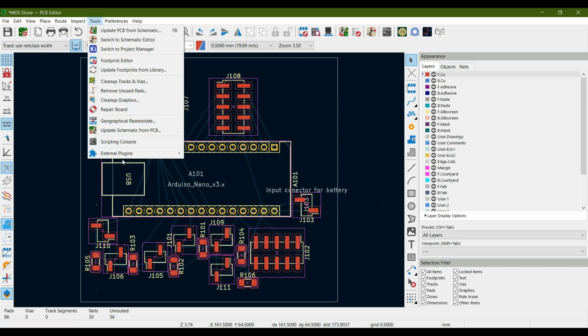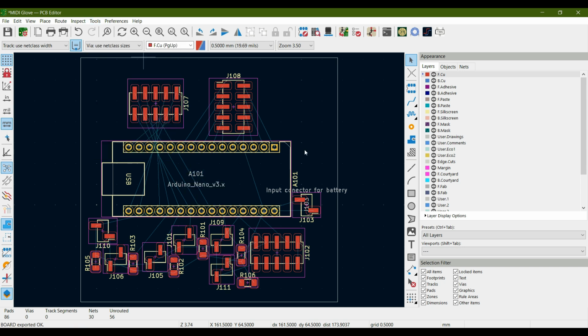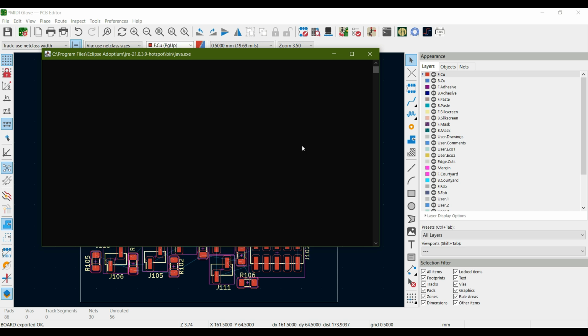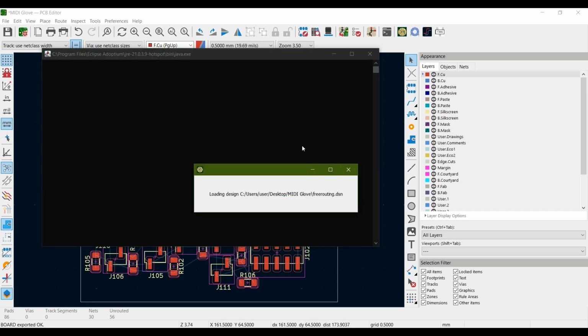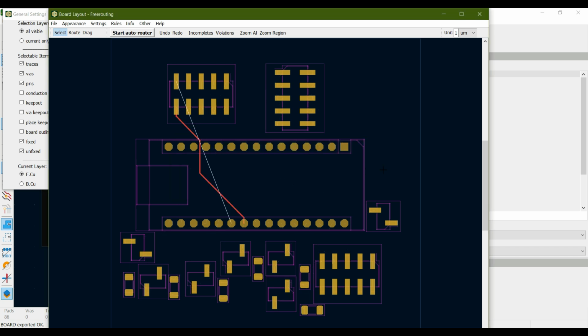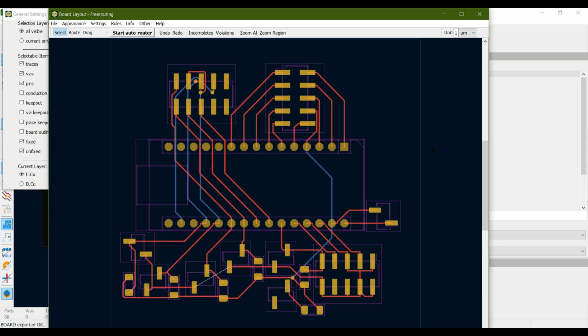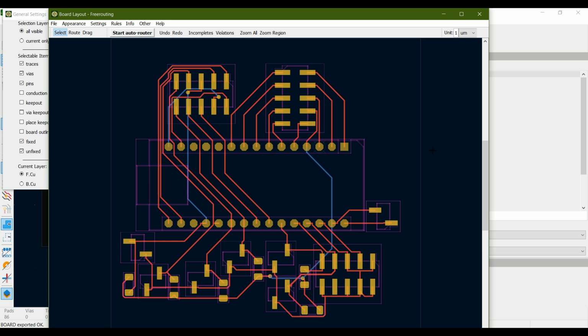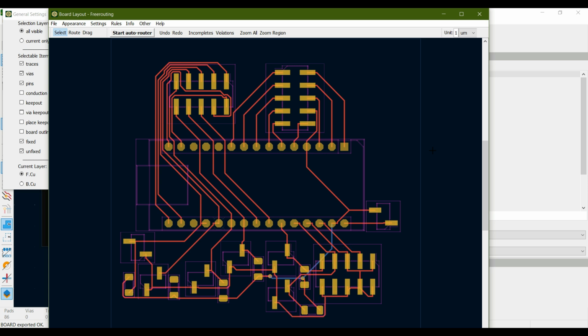Now it's time to use the plugin. Go to tools, go to external plugin, and we have this Freerouting plugin. Click on this, and hopefully there is no error or something missing for this plugin. Now it's loading, and now you can see that it says Autorouter is about to start. Let's click start now, and you can see that it has started automatically routing our PCB. So you can see that it's adding tracks and vias and deciding the path for each of the tracks.